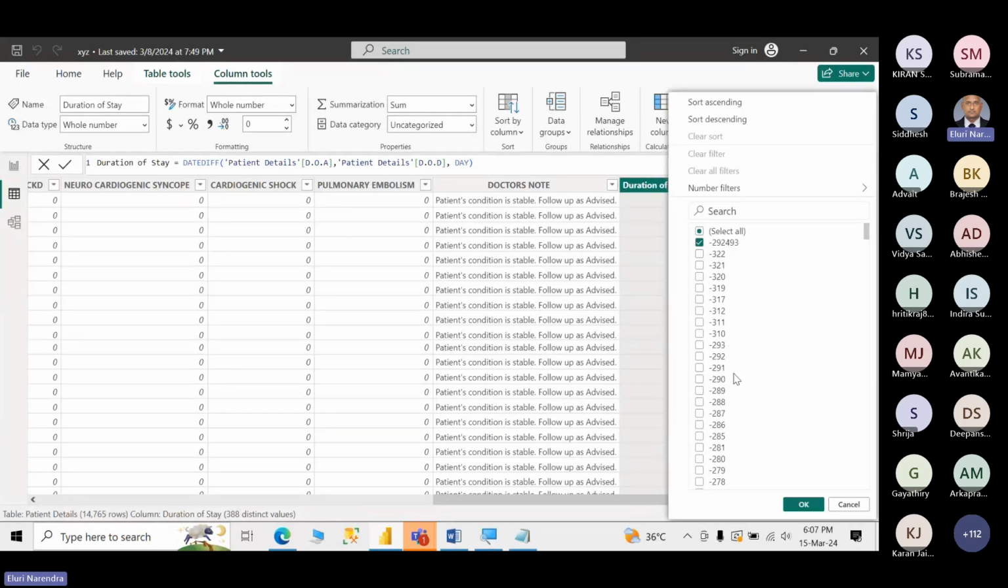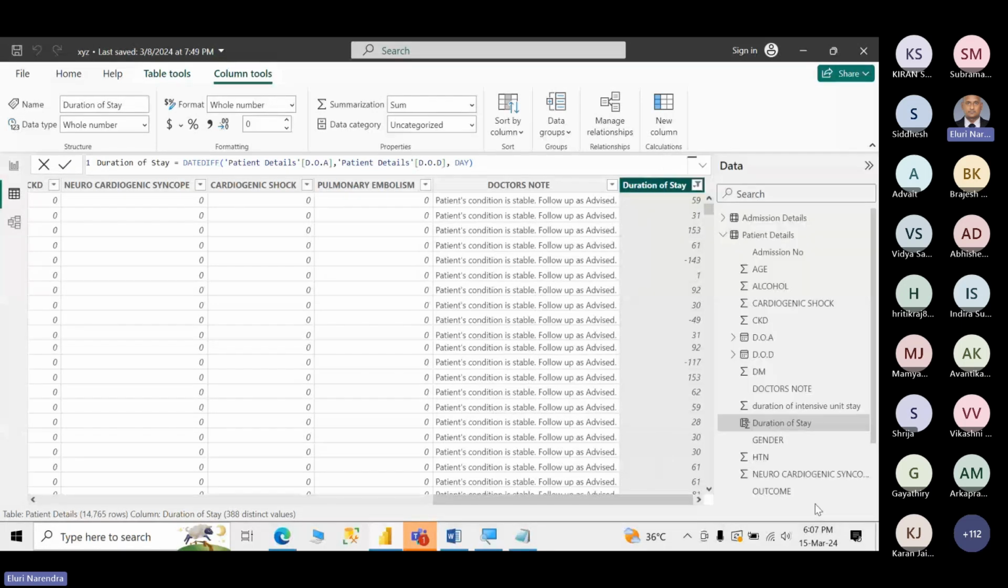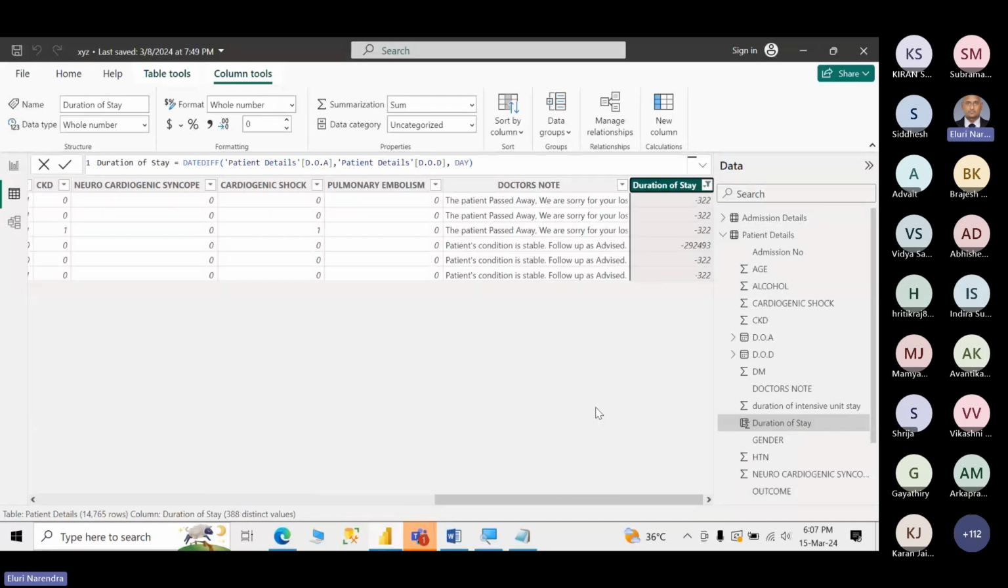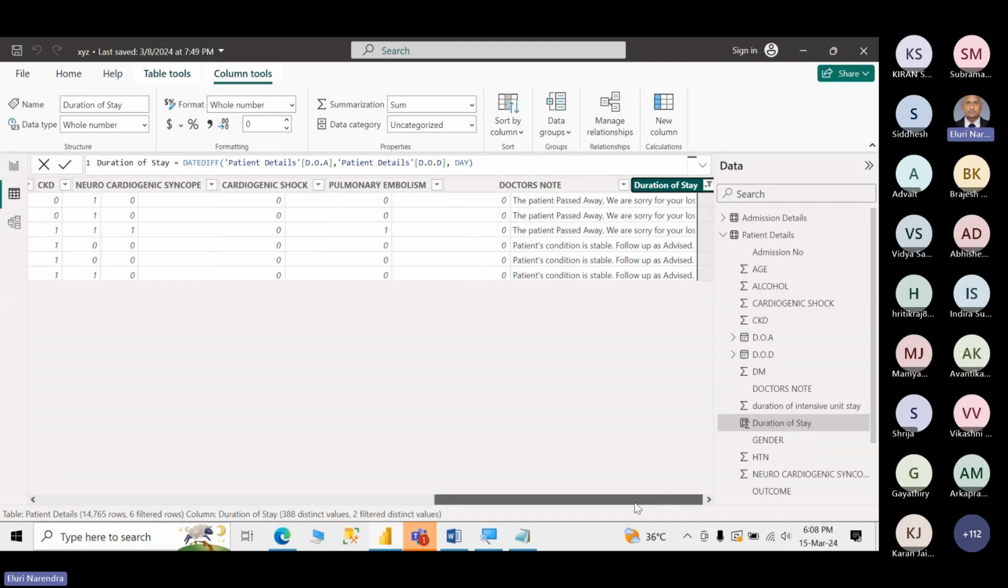But you don't select. I'll select, because sometimes students will forget filtering. Again, that is a problem. I'm just selecting these two. I just wanted to know why this minus sign comes here. I'm just selecting only two values. Now the entire data set will be filtered. So you can see here the duration of stay is having minus 322 and this 2,92,493.